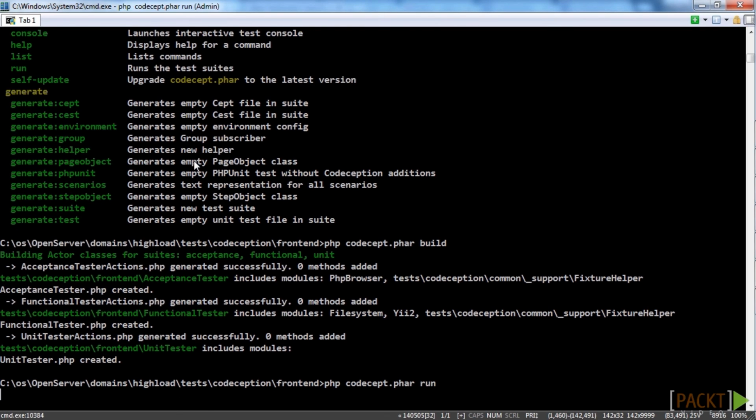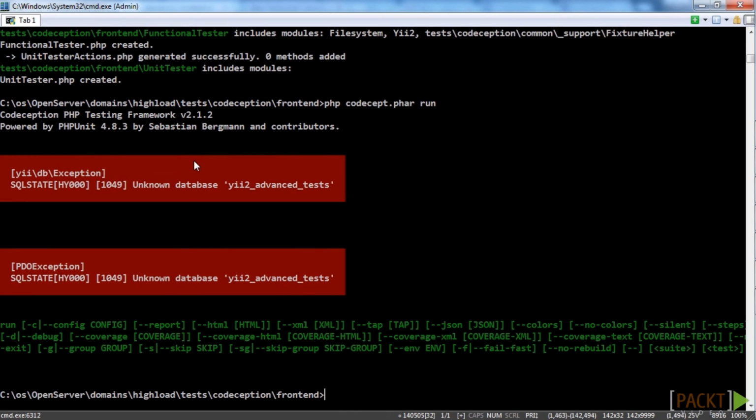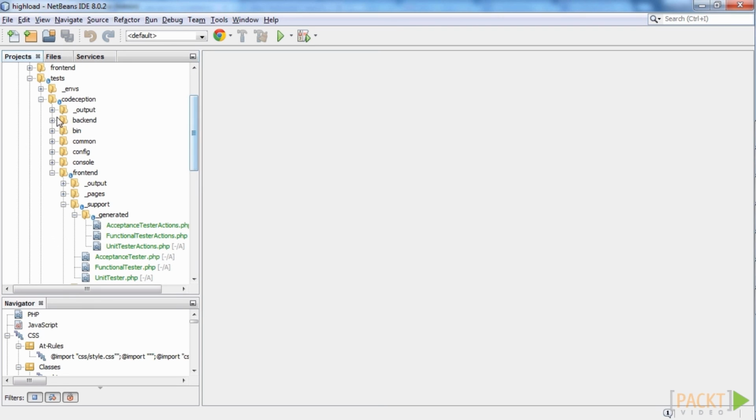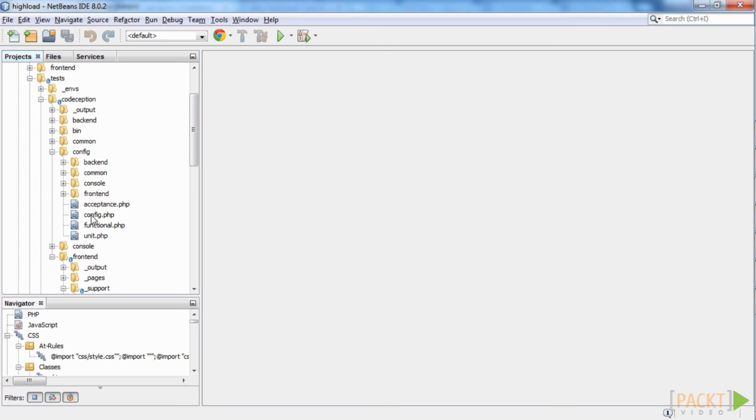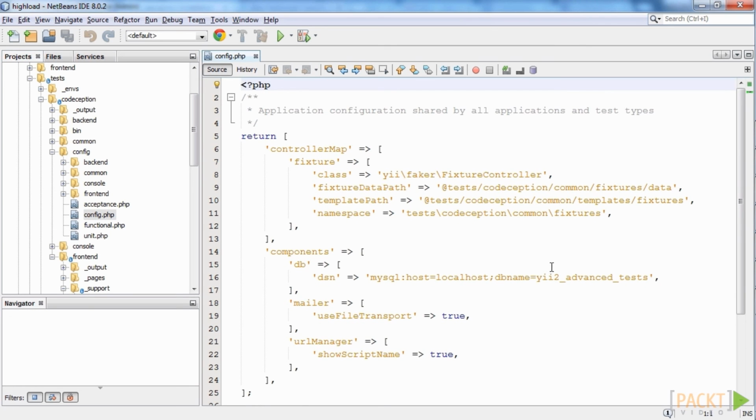Codeception tells us that we need to configure our database. We can do it in the file /tests/codeception/config/config.php. So here it is. And now specify the database name highload there.